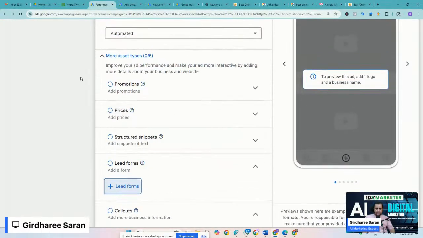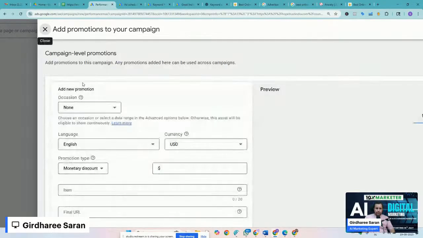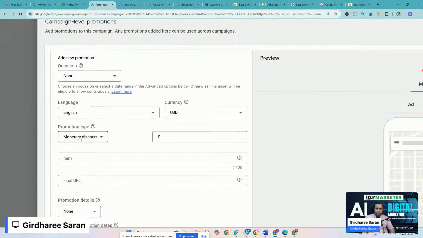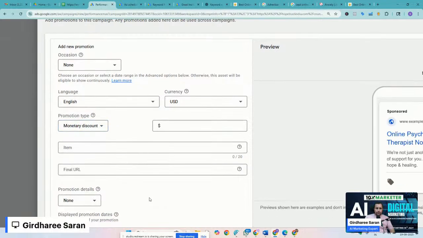Let's say you're running a special promotion, you can add your special promotion option from here. You can configure the entire promotion right inside this campaign only. What kind of promotion is it? Is it a monetary discount? Do you have a percentage? Do you have a limit up to what percent or up to what monetary discount people can get? So these settings you can do here.